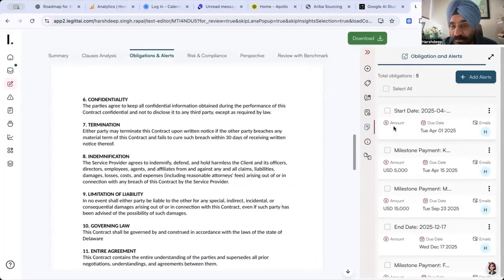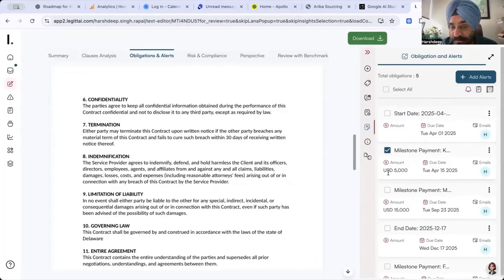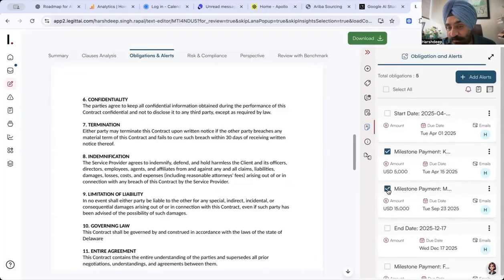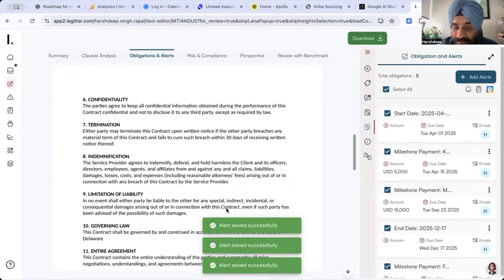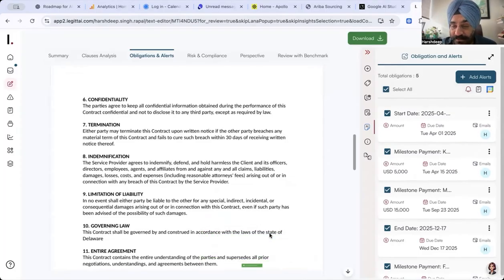Say for example, your role is just to manage the financial milestones. You click here, you just want to track them. You can pick and choose, or you can click all and you can track all of them. Now once you select this, a few icons appear on the top. You click on this notification and it'll add these tasks or alerts to your alerts pipeline. And we'll see how the alert pipeline looks.